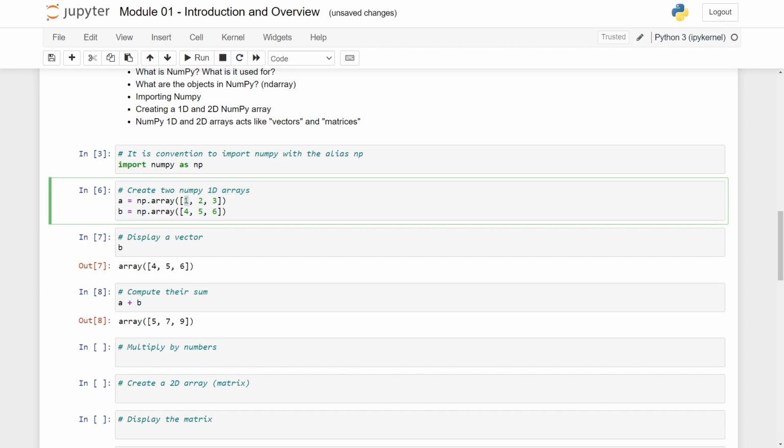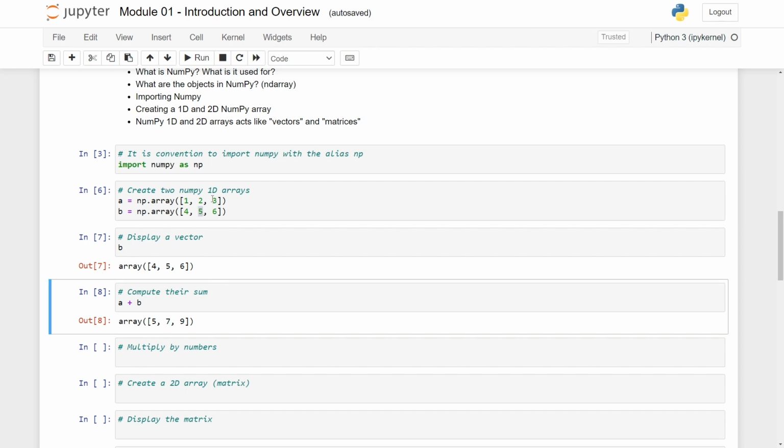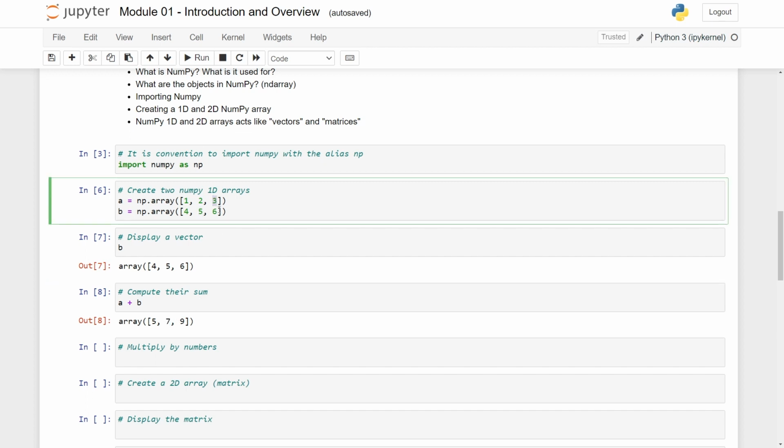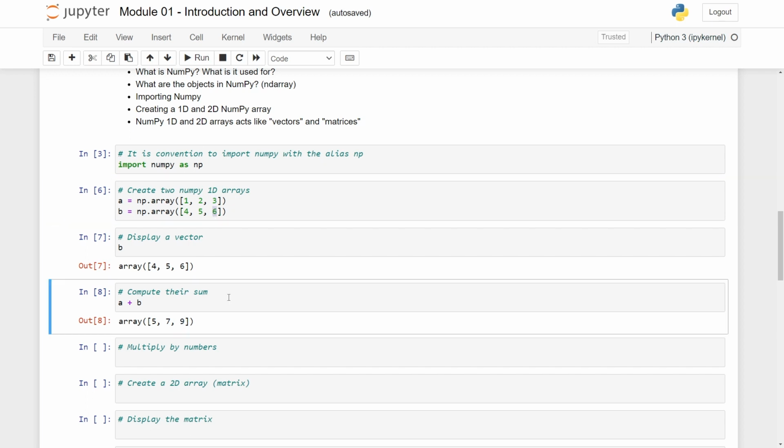So for instance, in the first entry, I end up with the sum of 1 and 4, which is 5. In the second entry, I end up with the sum of 2 and 5, which is 7. And in the final entry, we end up with the sum of 3 and 6, which is 9. Okay, so this is just the standard vector sum that you learned in mathematics. And here you see that the 1D arrays are actually different from a list, since if we try to take the sum of two lists, we don't get the sum of each entry.